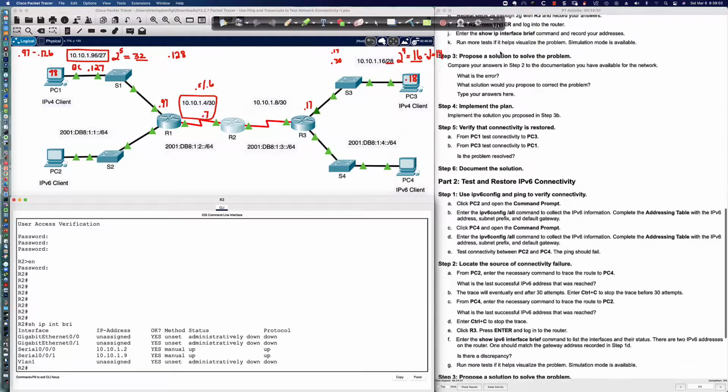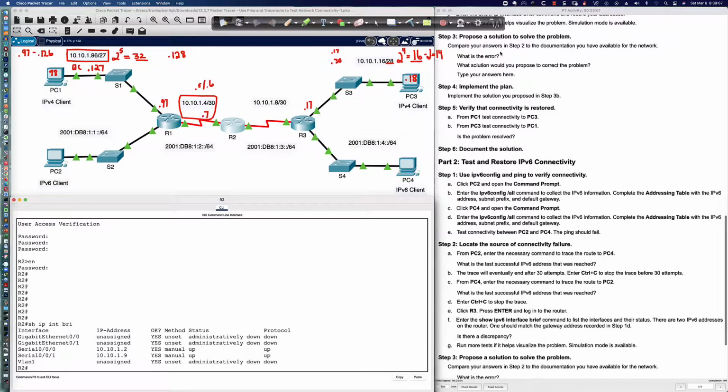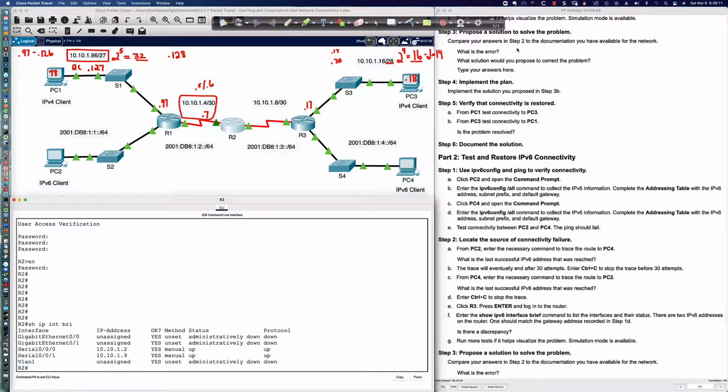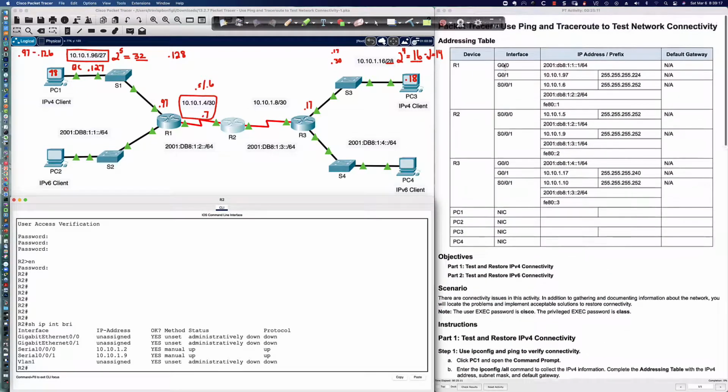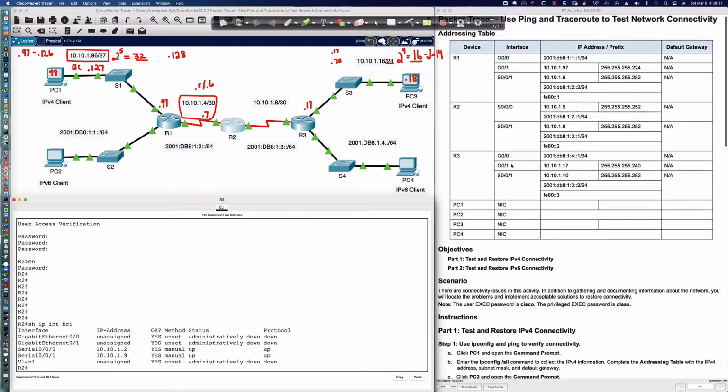So run more tests if help is needed to visualize the problem. Simulation modes available. So propose a solution. Compare your answers in step 2 to the documentation you have available for the network. What is the error, right? So the documentation we have available is going to be all of this information that we have here. And we know the problem.